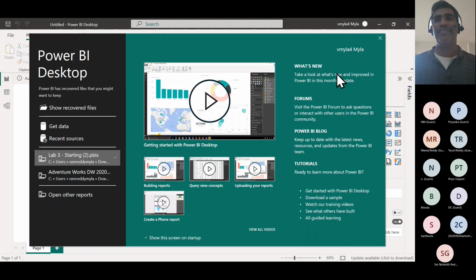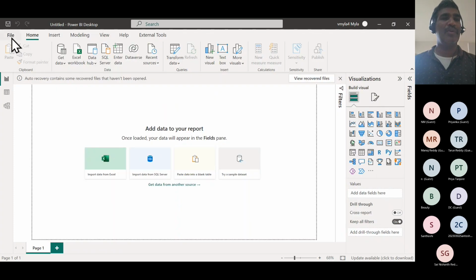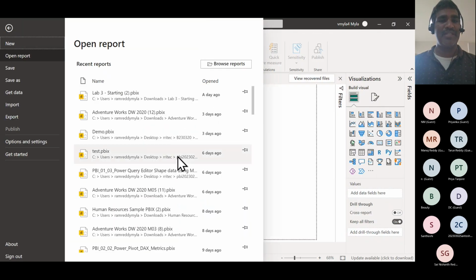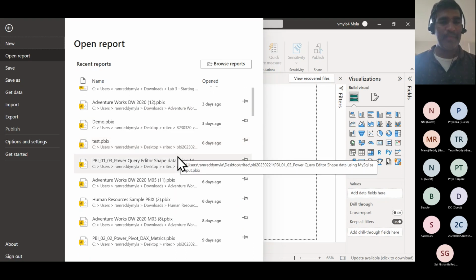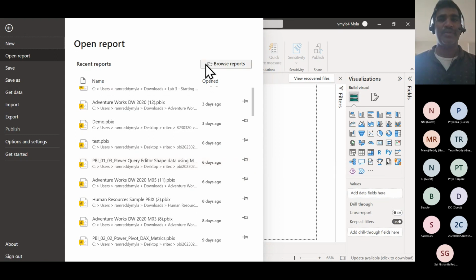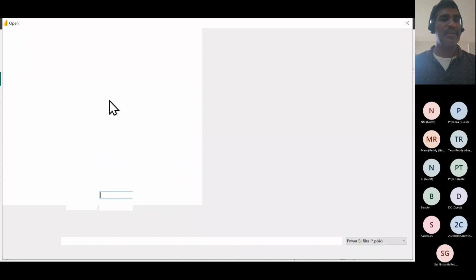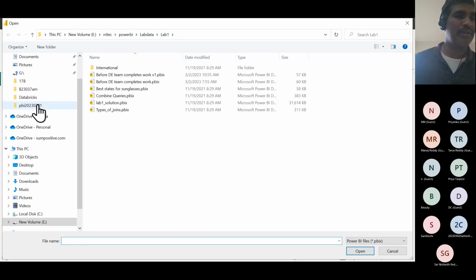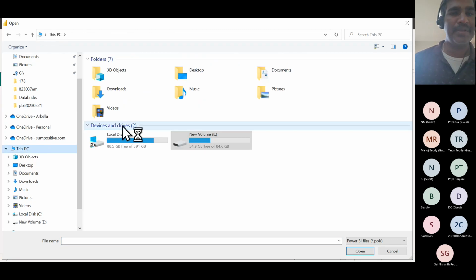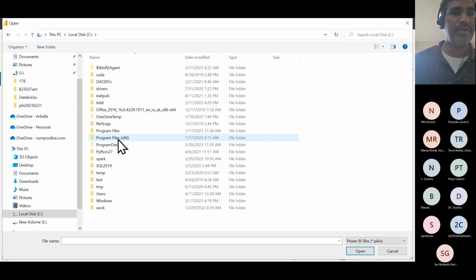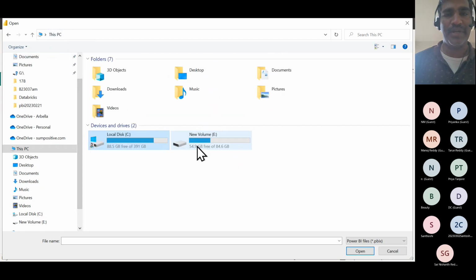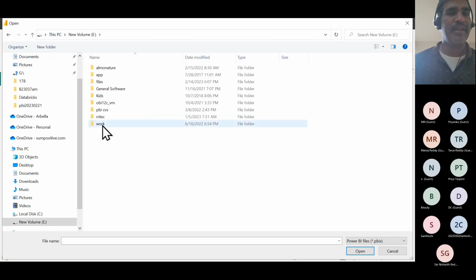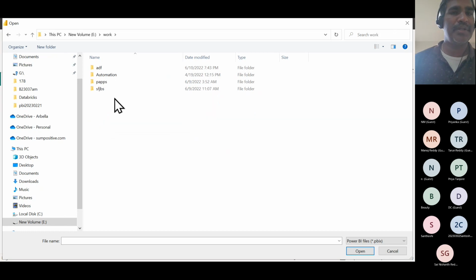I'm going to Power BI Desktop, then I'm trying to open previously available files. So I have here lab 2 copy. I will take it. Browse the reports, then you might have downloaded something. This PC, C drive. Oh, no, not C drive. In my case, where is it available, E drive. I think E drive. Then I kept it here in work.